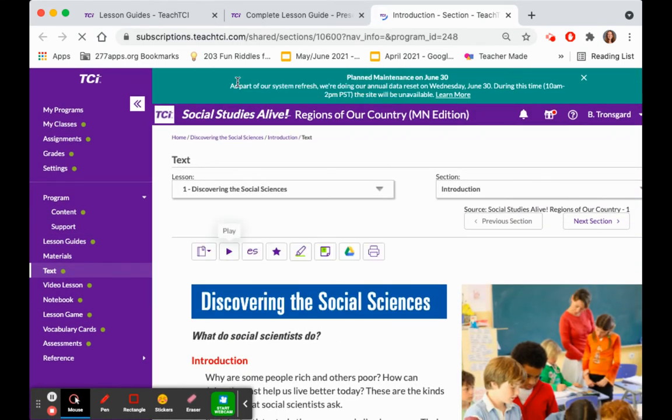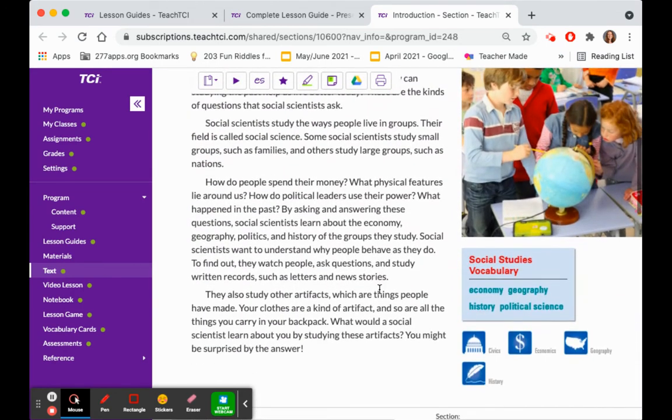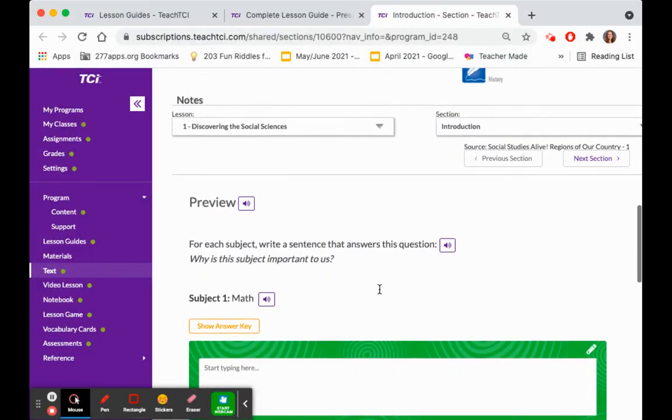You'll see that they have a feature that it'll read for you. You can bookmark things. You can put it in Spanish. You can star the main ideas, underline, highlight, add sticky notes, save it to drive, and even print it. So there's tons of options that you can do with the student text.